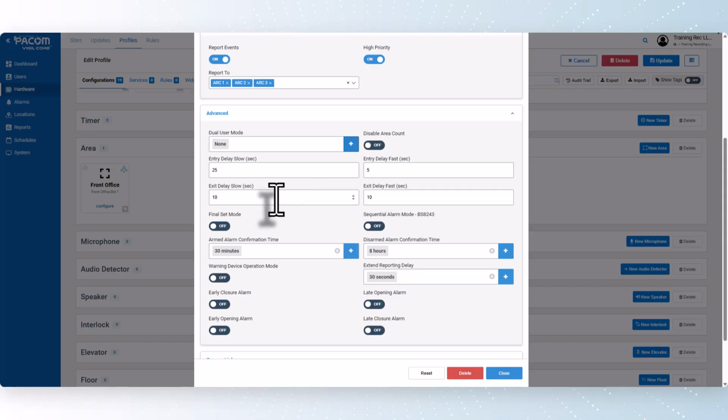Exit delay, we have 10 seconds of slow beeps, 10 seconds of fast beeps for a total of 20 seconds exit delay. Final set mode, sequential arm mode, armed alarm confirmation time, disarmed alarm confirmation time, and extended reporting delay are related to the British Standard 8243, which we are not going to be using. So this is covered within some documentation that can be found on the resource portal if you're interested to know what this is about.